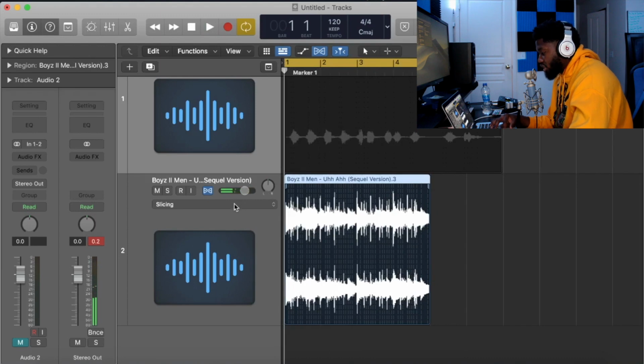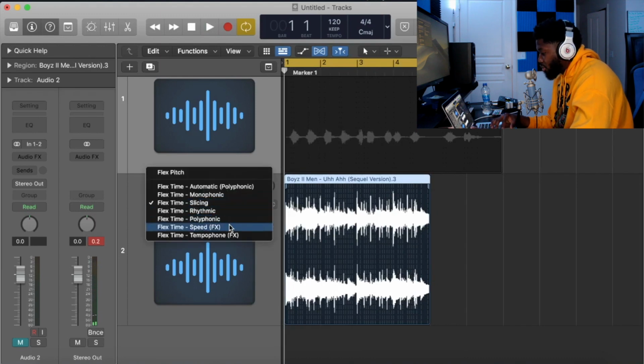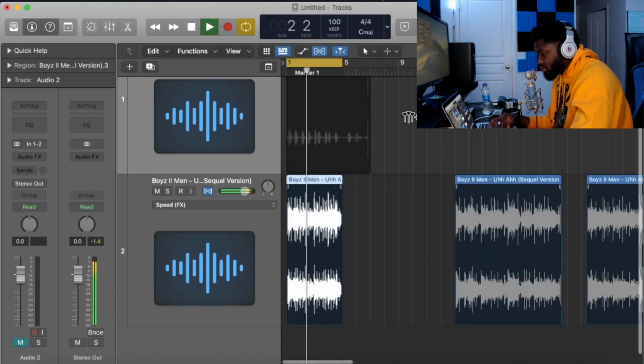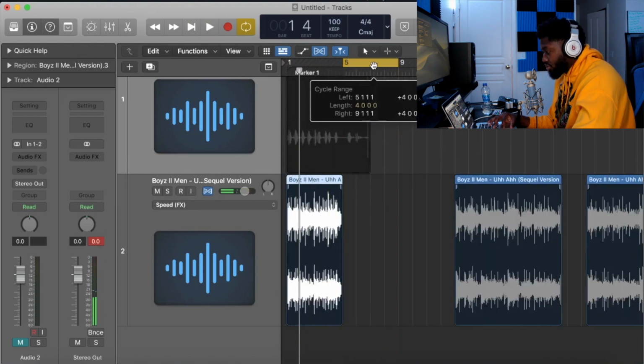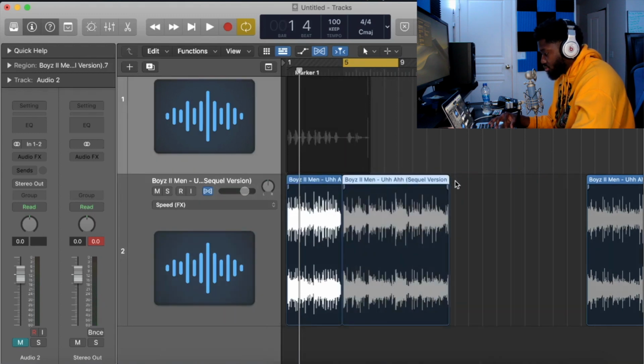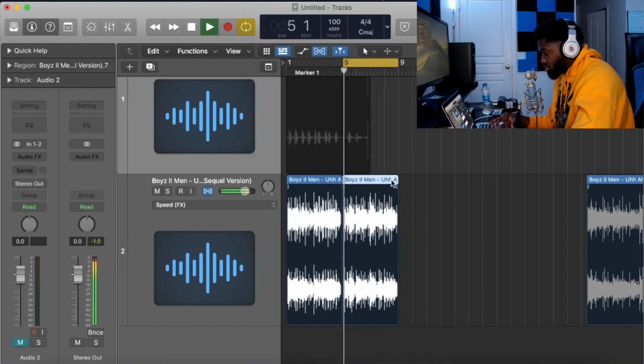It's on slicing, so it sounds a little choppy, but let's try it. If I put it on speed, it kind of smooths it out. I don't like it at that speed, but it's a perfect loop. So let's go from 120 to 100. All right, it's a perfect loop. Let's bring these over here too and make that a 4-bar loop.